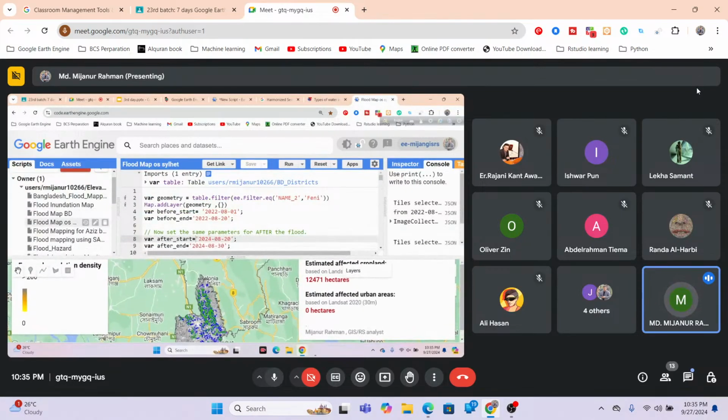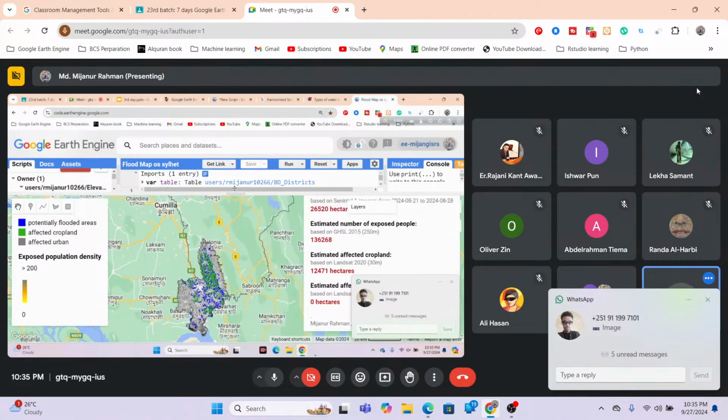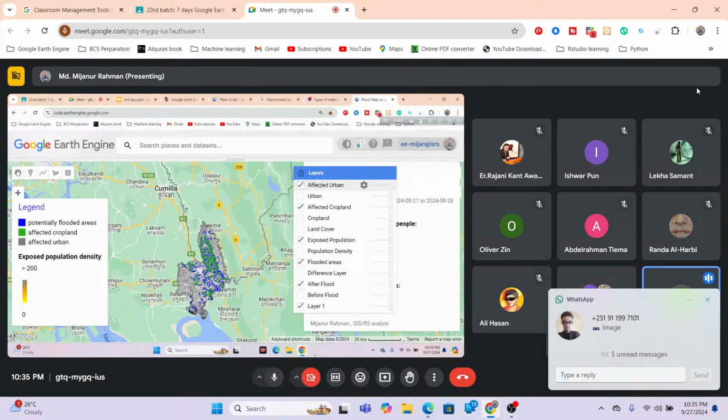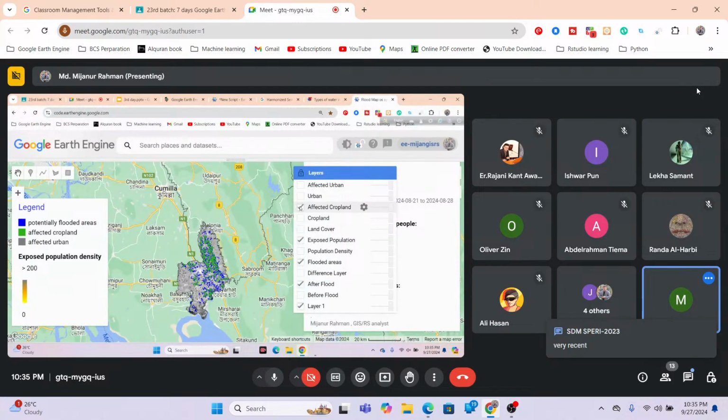And this is the result for 2024-08, meaning 20 August. Now here you can see we get this type of result. So basically, this is the code. We can easily find out this type of thing. I also send you the code, so you can also try to practice for your own study area.